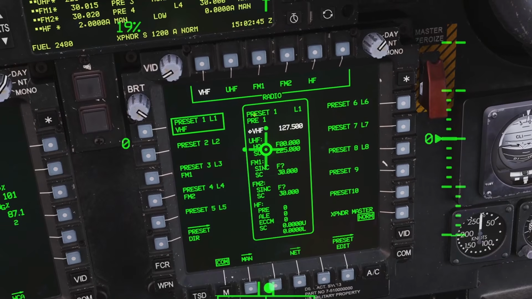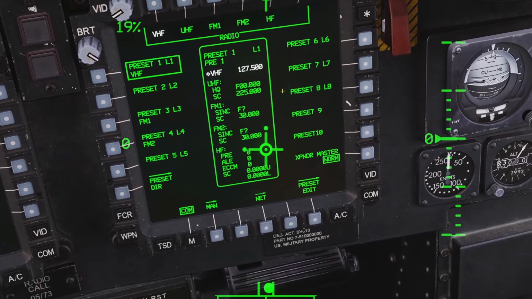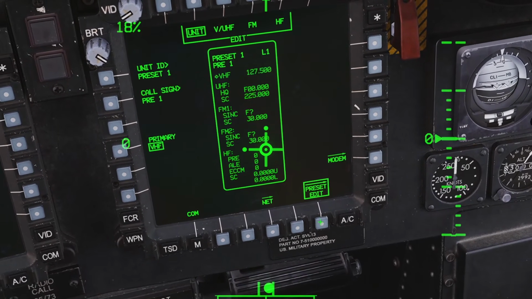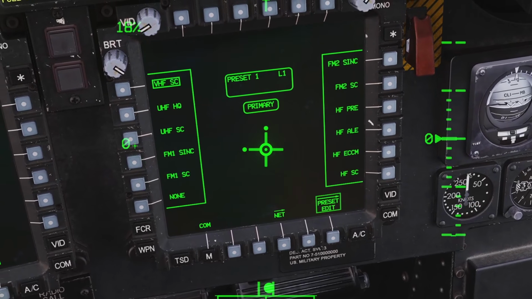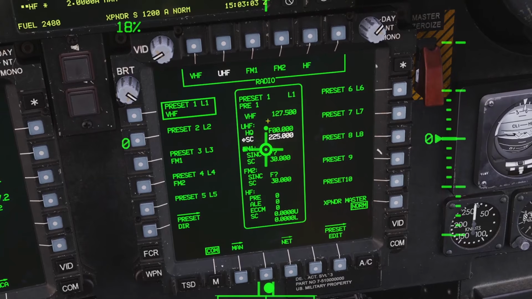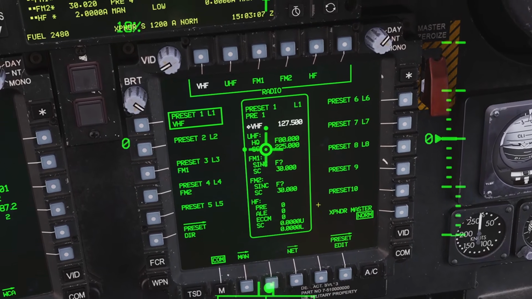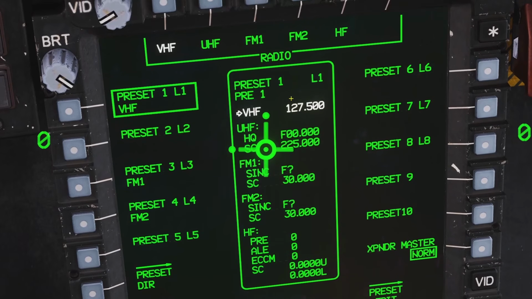So this is telling me for preset 1 I'm supposed to be using VHF, and it doesn't matter what I have set here. If you wanted to actually change it, you could just click preset edit and primary, and I could change it to UHF if I wanted, and now UHF is white, but it doesn't matter. It's just a visual thing. So I'll just change it back to VHF. But you can see VHF is on 127.5.